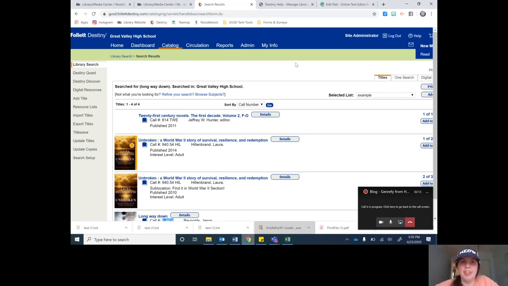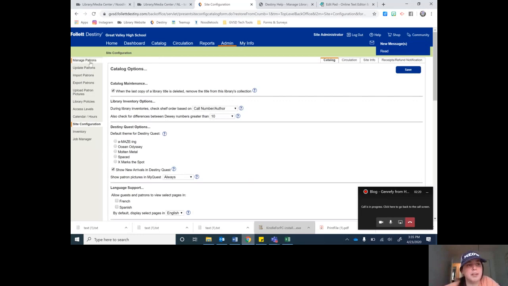Now, theoretically, you're supposed to be able to do this in Destiny under the admin tab. And then you're supposed to be able to look on the side and go to site configuration. And under site configuration, there's supposed to be a section that says site administration, and there's supposed to be a section for adding sublocations. It does not exist on my screen. I have no idea why. I don't know if it's a user error or if there's an update or what. So I can't do it the way that Destiny says you should be able to do it, but there is a workaround. So I'm going to show you my workaround.